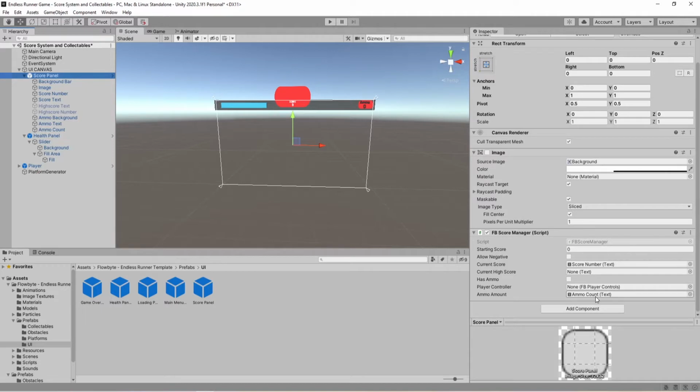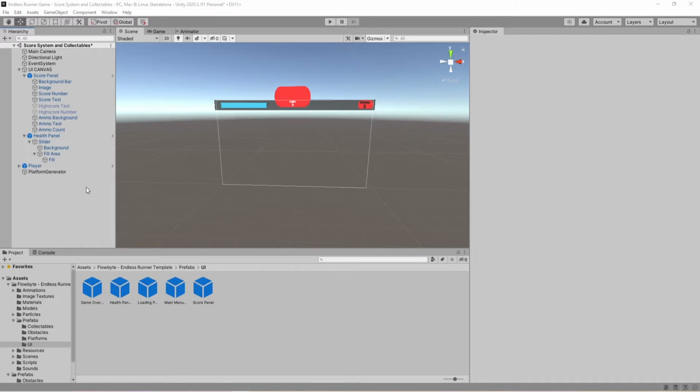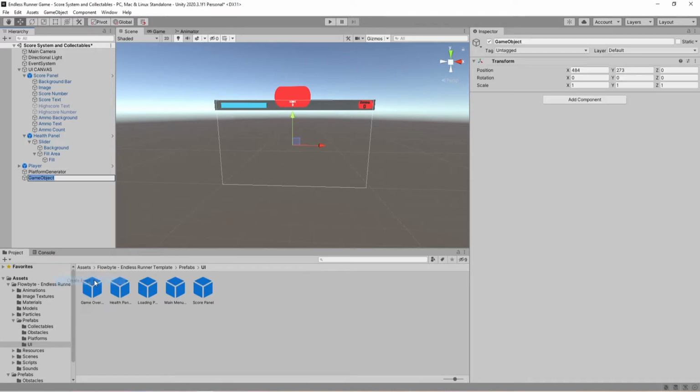One is the title, which is the score text, and the score number is the current score being shown in your game view. We then have an option for if you have a weapon and are using ammo: you just tick that to true and the text will apply correctly. If you didn't have a text or wanted to change that, you could create your own and then just drag it into the script itself in the correct component.